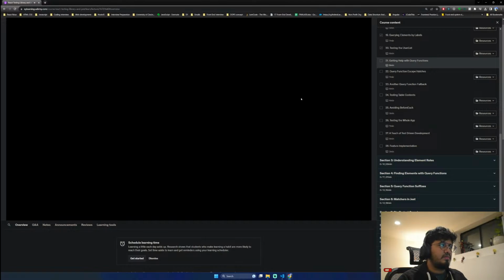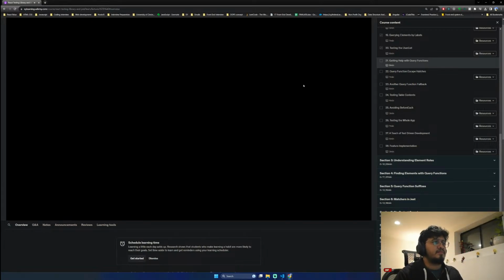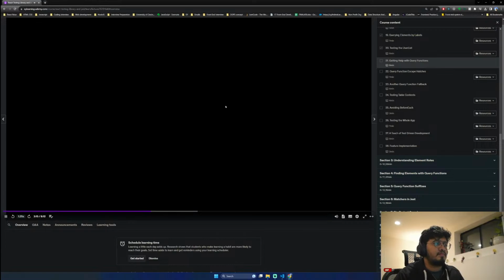So for example, if I click on Jane, I will be given a recommendation right here. I will be told that I can find that element by writing out a query function that looks like this right here. So as you can guess, this is really fantastic for understanding how to use these query functions and roles in particular.